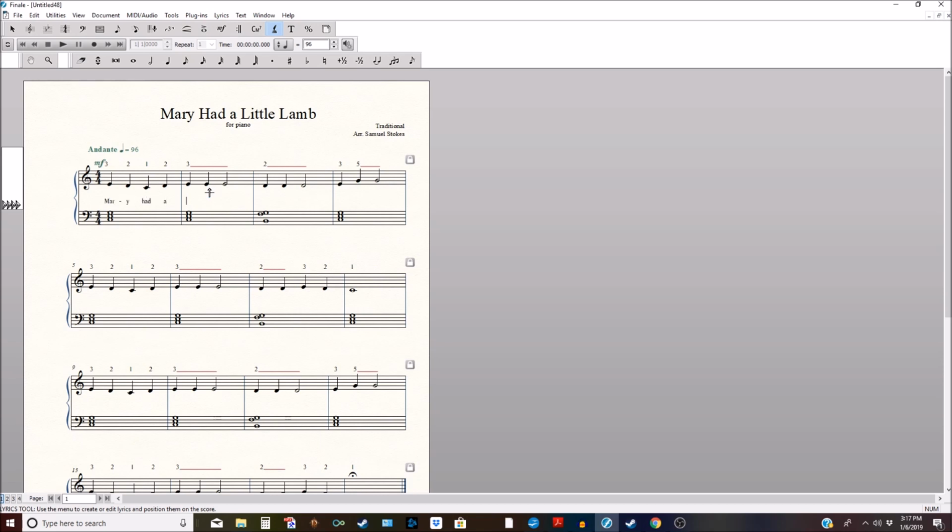Mary had a little lamb. Right, and every time that I either hit the hyphen to show a syllable or spacebar, it will advance to the next note.